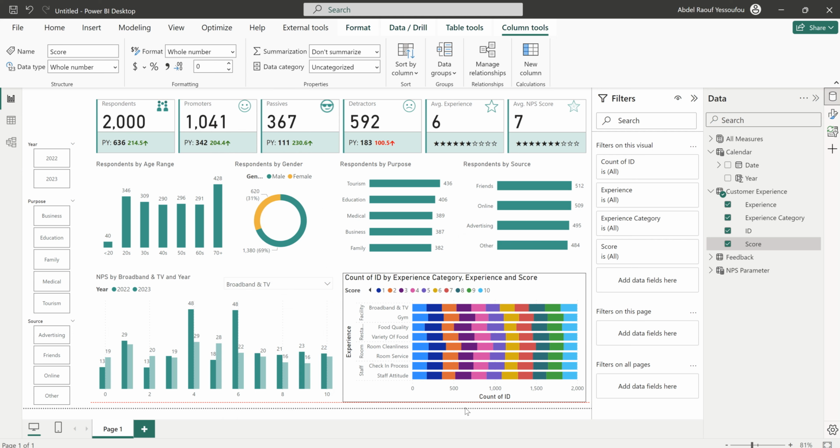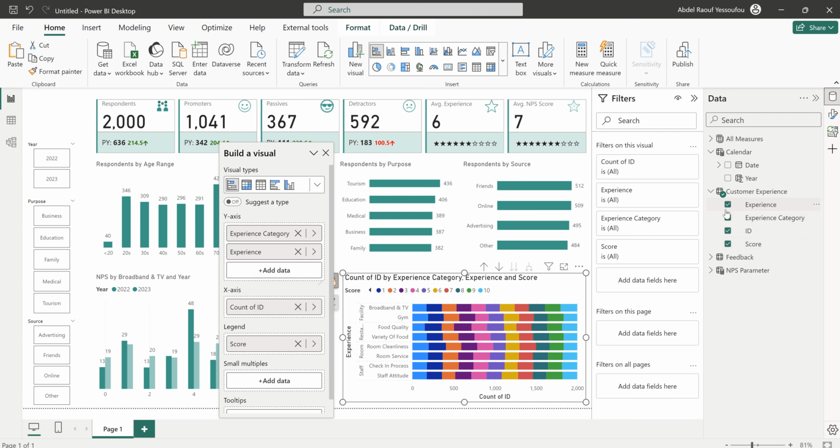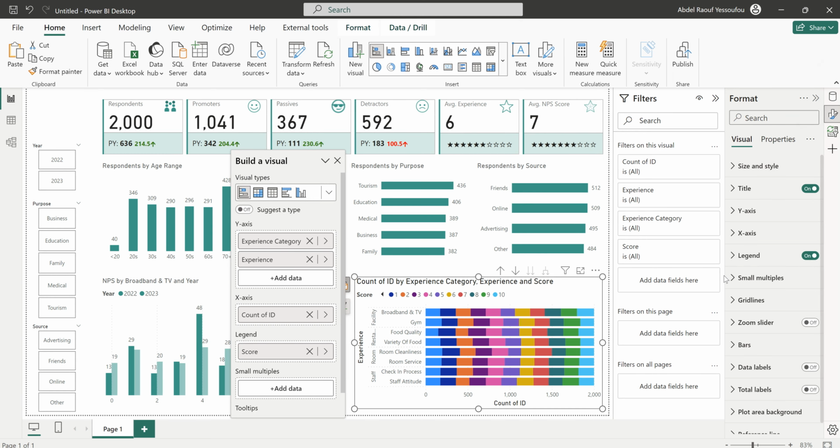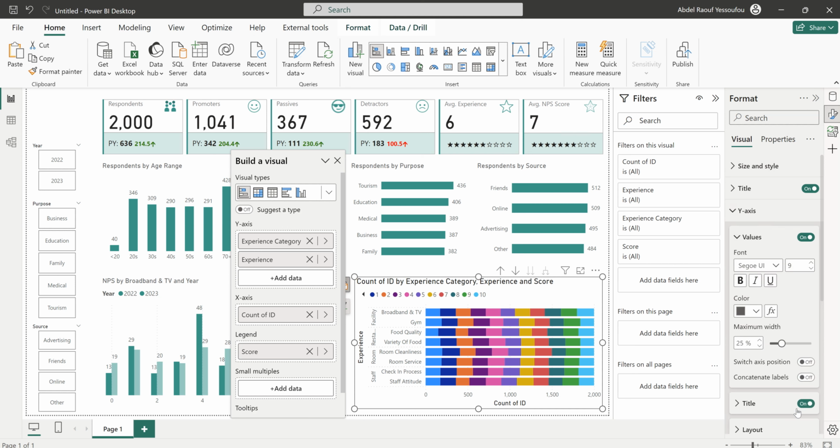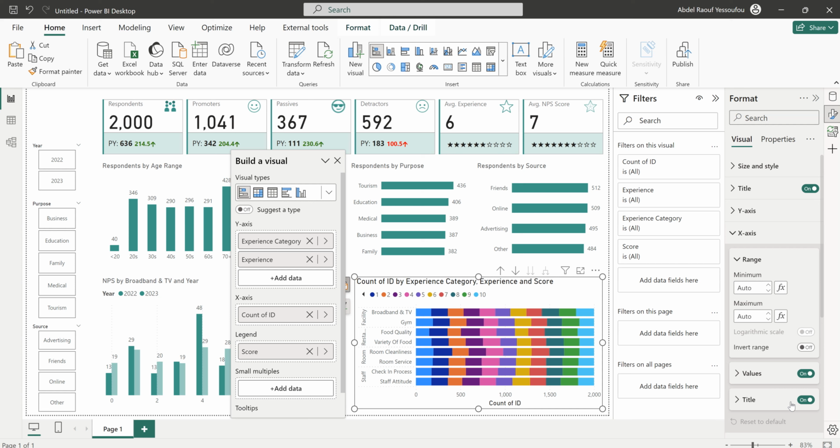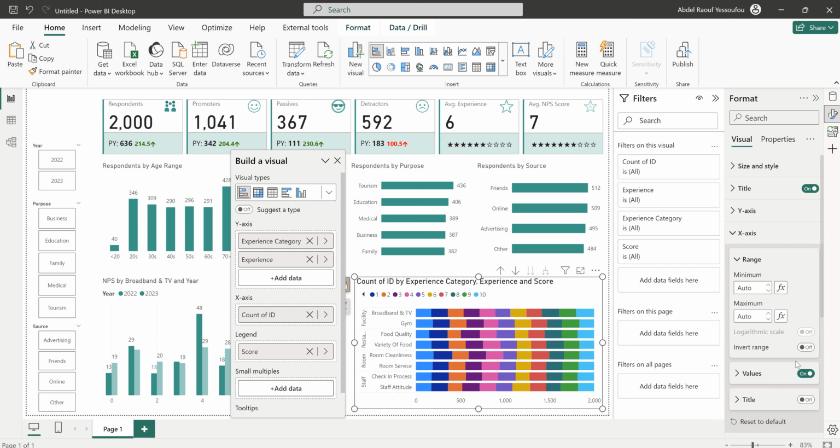Okay, so what I want to do is, let me do a bit of formatting quickly. For legend, no need for the title. Y, no title. X, no title. And then probably no value.